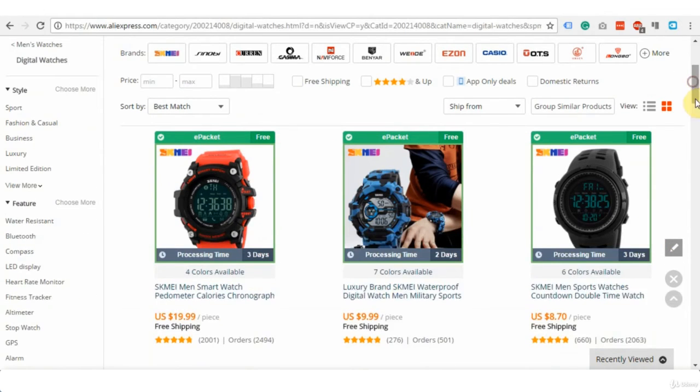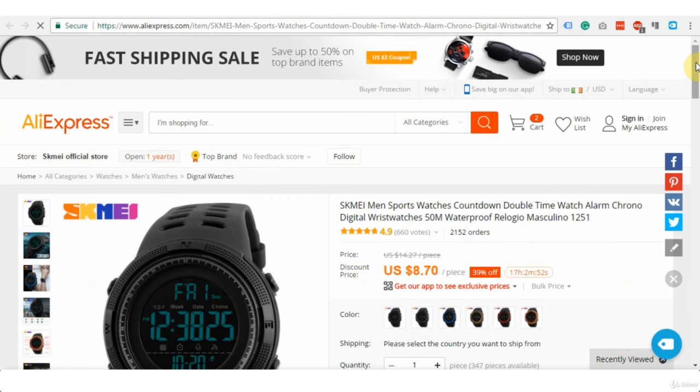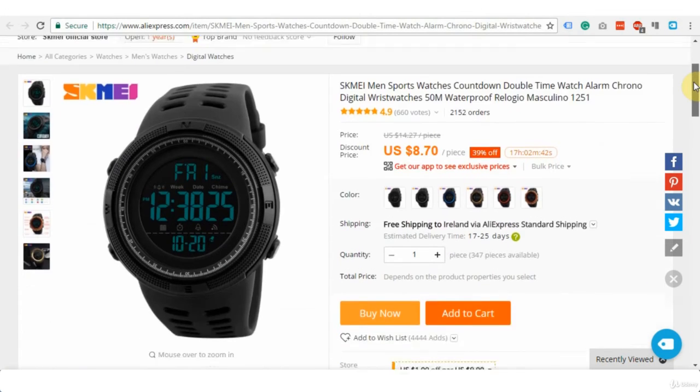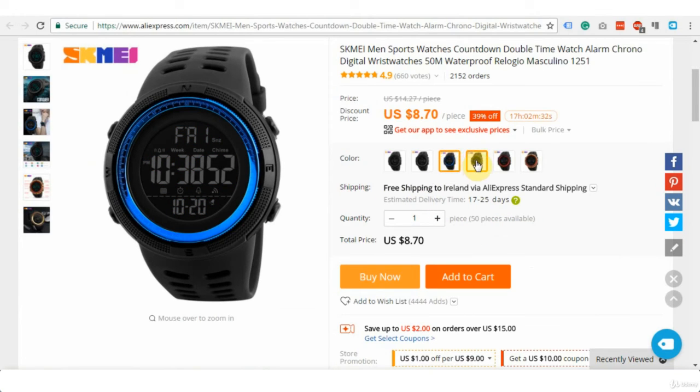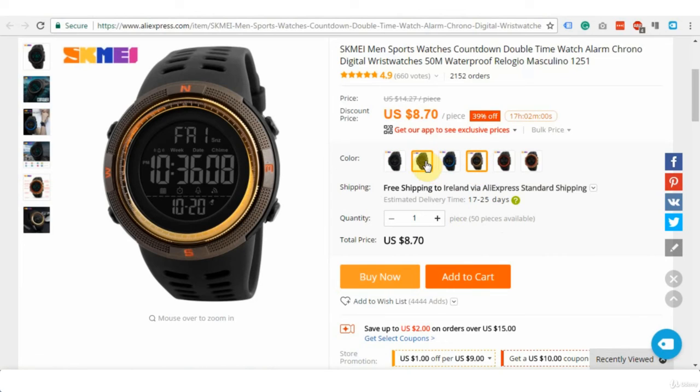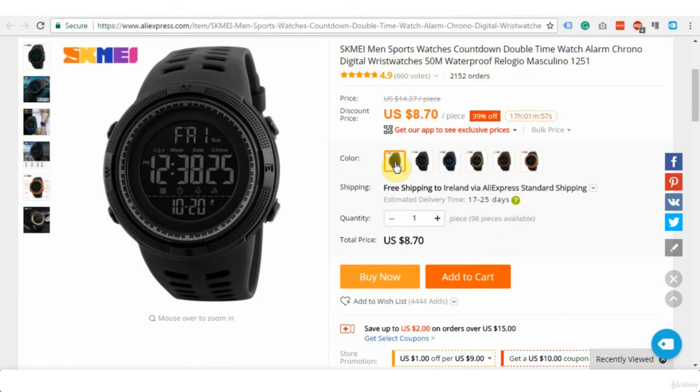Okay, now if I want to click through one of these and take a further look at it, here's where we can see how many are in stock. There are 347 pieces available of this one. Different colours will have different numbers of pieces left in stock. This one doesn't have many in stock at all. I would probably not want to add this to my store at this stage. It's getting very close to running out of stock.